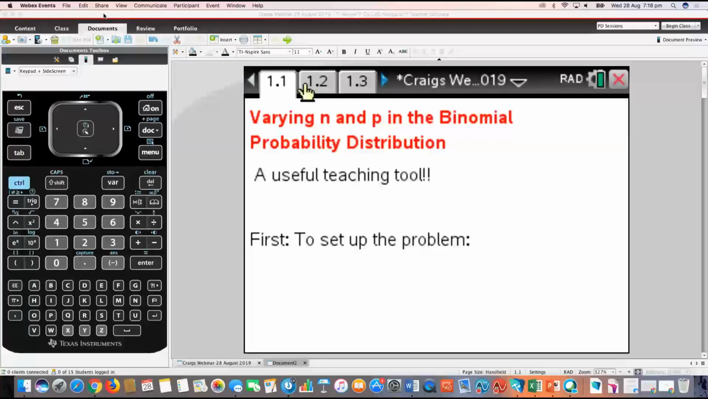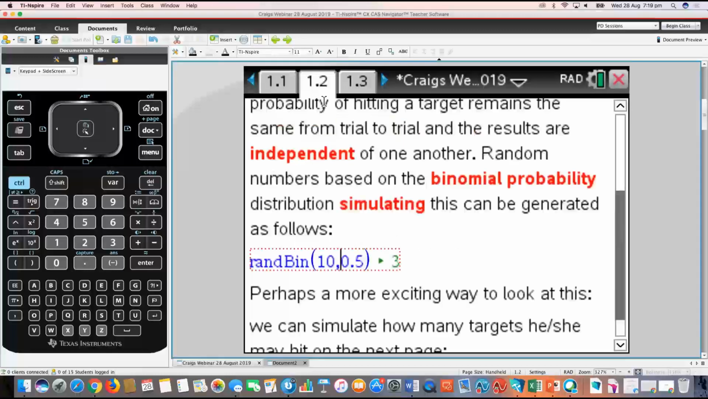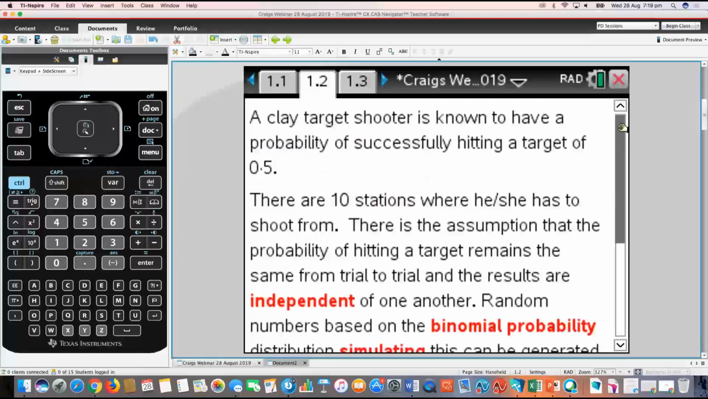Okay, ladies and gentlemen, my part of this evening will be to show you how we can use some of the functionality of the TI technology to help us teach some of the important concepts involved with the binomial probability distribution. When it's all said and done, largely what I've got to show you tonight is quite a useful teaching tool. So the first thing we need to do is set up what we would perhaps call a typical binomial problem. So I'll click onto the next page here and scroll up.